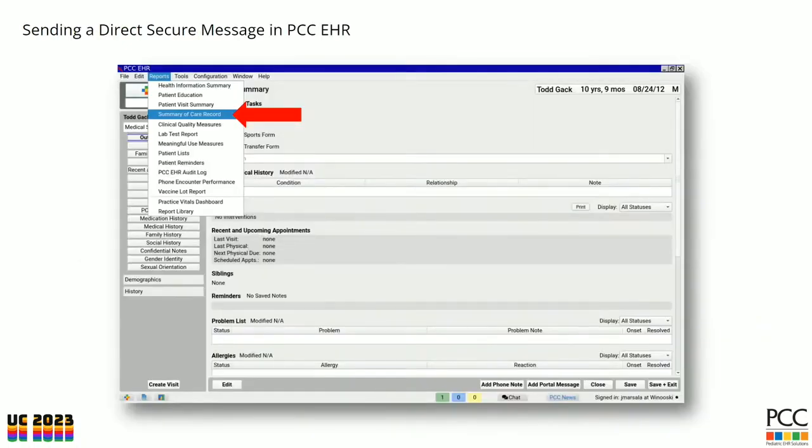So for the next 7 or so slides, I'm going to show you what DSM looks like in the EHR so that you can get a sense of the solution. Hopefully you can see this. I thought the screen would be bigger.